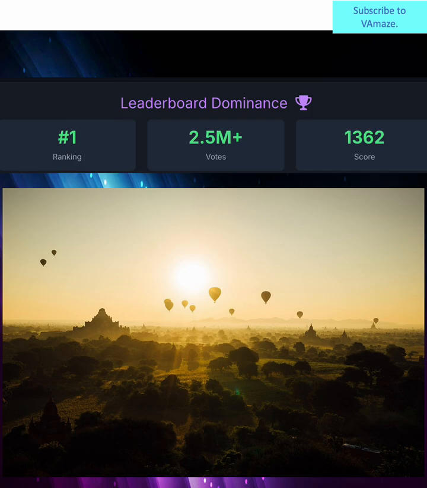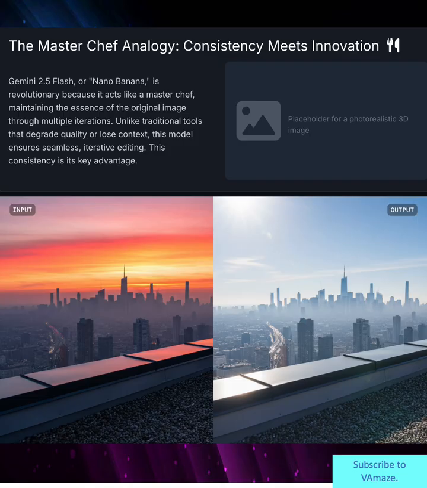The master chef analogy: consistency meets innovation. Imagine working with a master chef who never lets the core ingredient lose its flavor no matter how many times you tweak the recipe. This perfectly captures what makes Gemini 2.5 Flash revolutionary in image editing. Unlike traditional editing tools that often degrade image quality with each modification, or AI tools that lose context between edits, Nano Banana maintains the essence and integrity of your original image throughout multiple iterations.